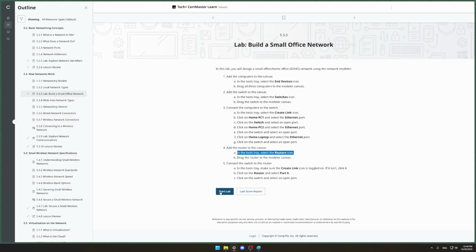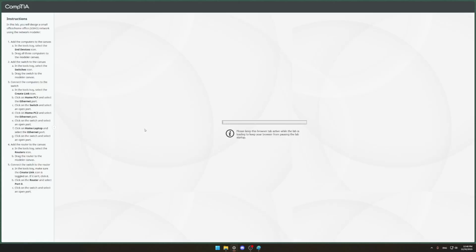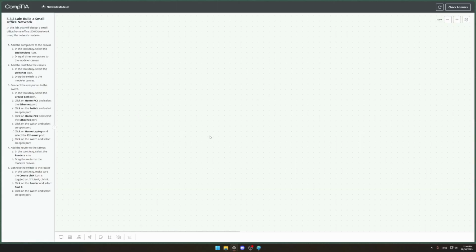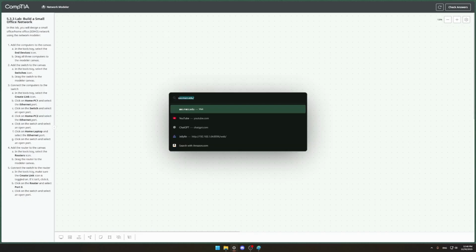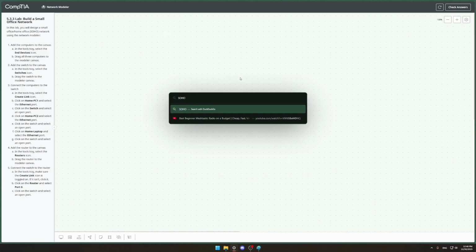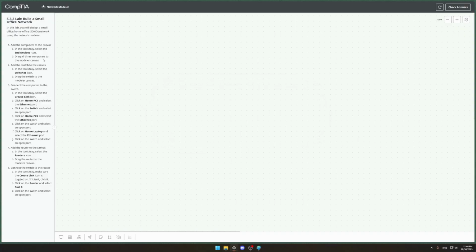It is a lab. It is building a small office network. A phrase you'll see often is SOHO, and that means small office, home office. Just a key note. But it wants us to build a small office network in a virtual blueprint type of thing. So it says add computers to the canvas in the tools tray.